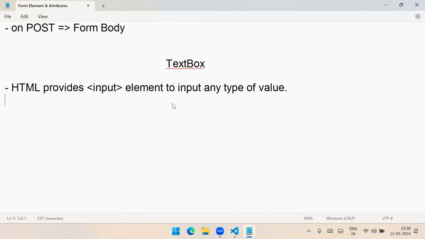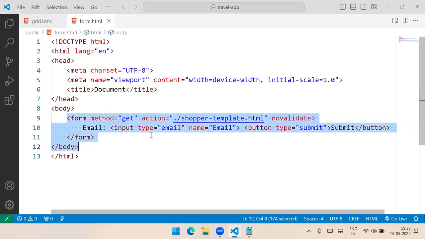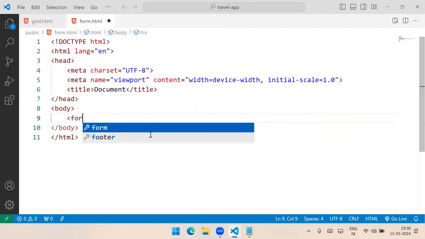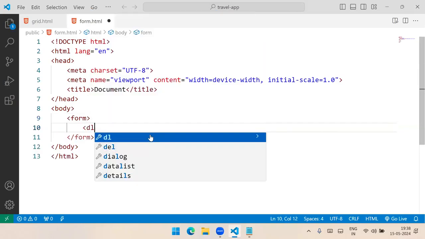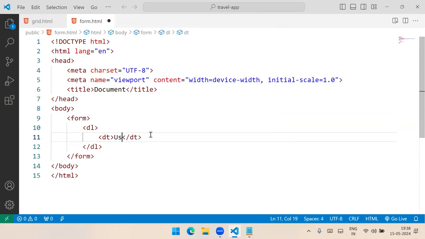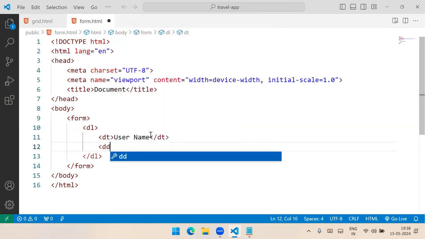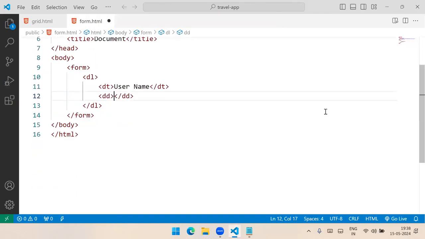Any type means what? Number, string, or you can say boolean. Boolean means true, false. Actually, one input is enough. We can input anything. Suppose we are designing a form. In the form, I have a data list, a data term, some user name, and a data definition. Here I am using just input, nothing else.